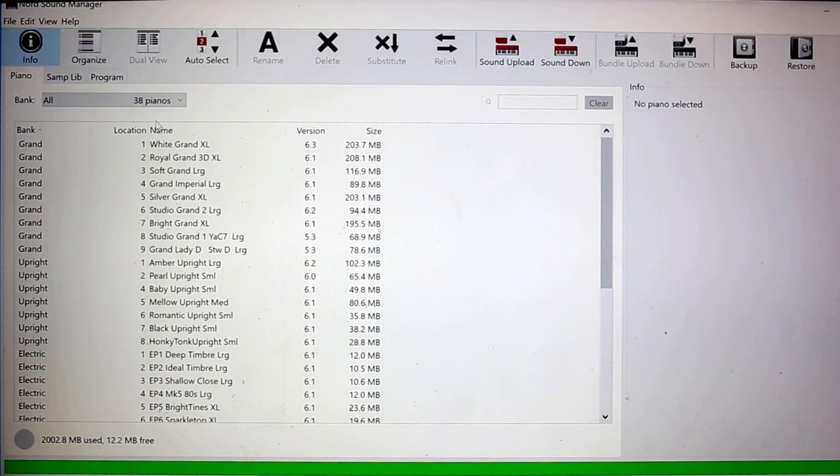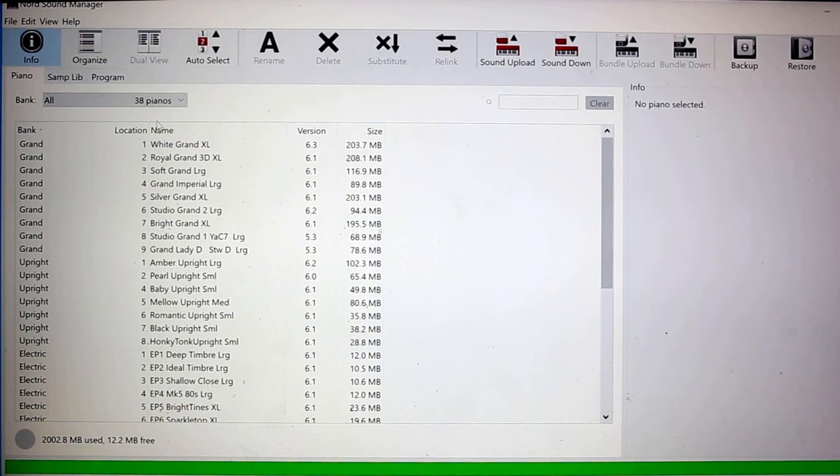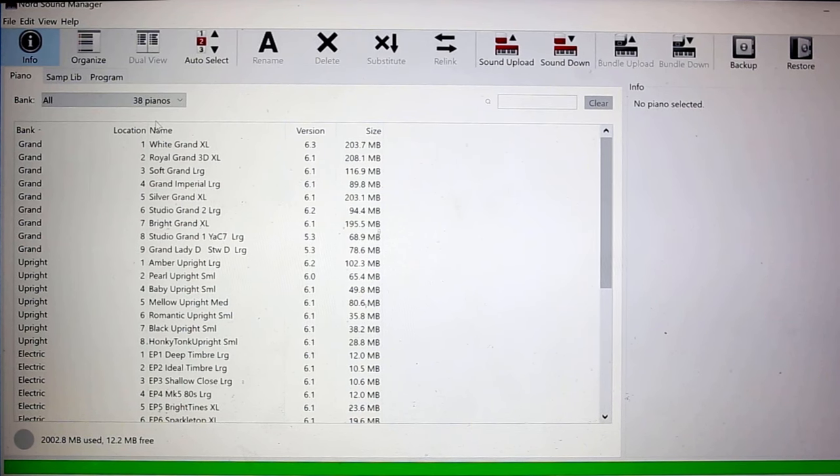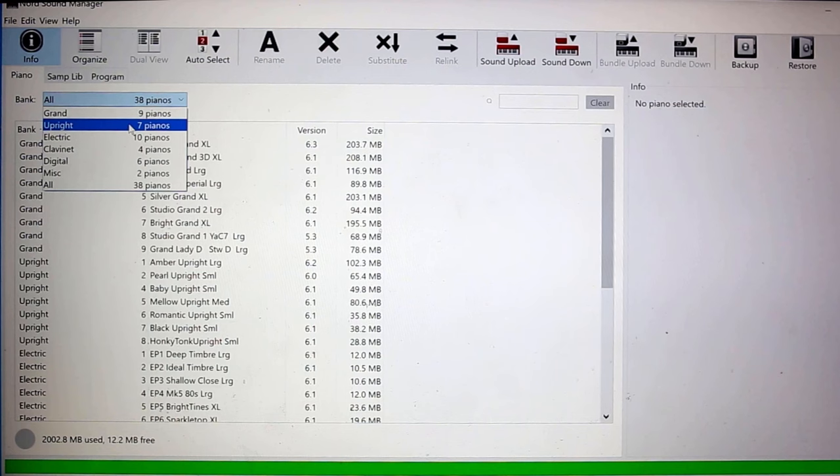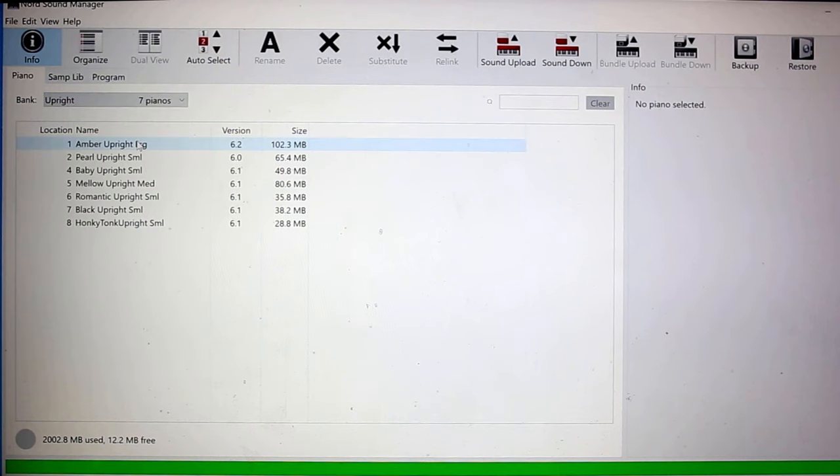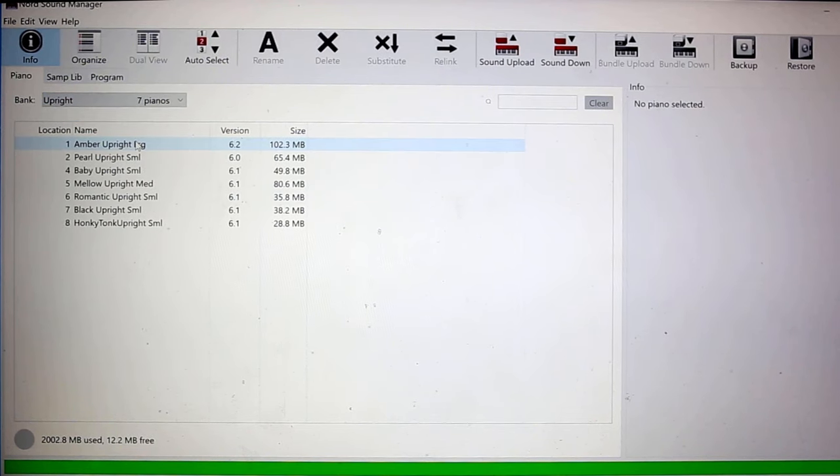Now, let me share with you my workflow. The first thing that I did in my prioritization was to count how many times in the last 3 months or 6 months I've been using the upright pianos. And I realized I never used any of them. In that case, I realized that's where I can save some memory to make up for the grand pianos. I went into the upright piano section and I tested all of them one by one.